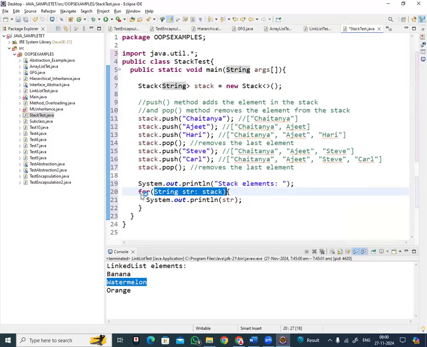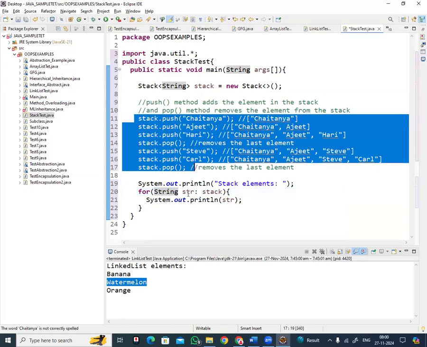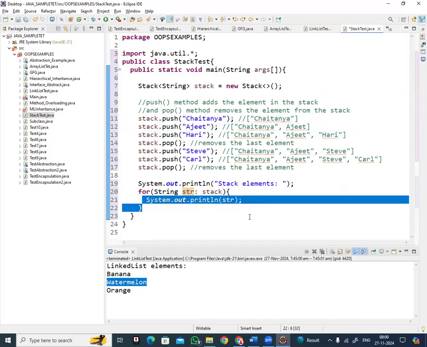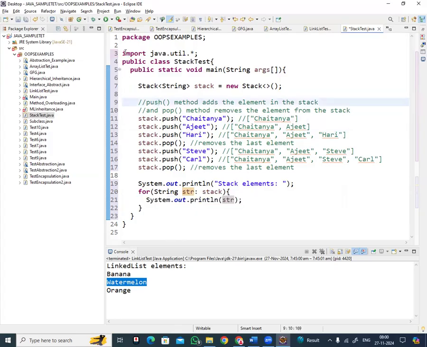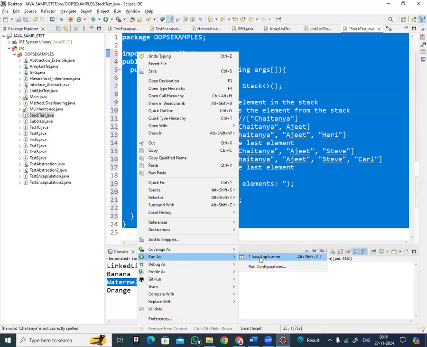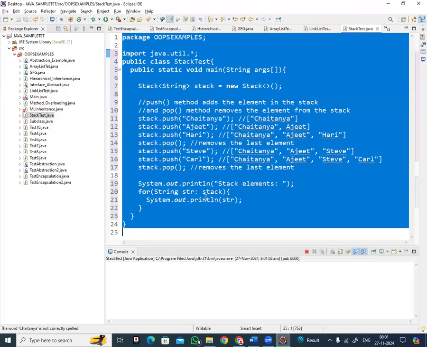So while using the for each loop, we will assign all the 5 objects into a new object, so that the for each loop will iterate through all the objects. First, it will come to Chaitanya, and then Ajit, and then Hari, like that. Then it will print using system.out.println. We'll execute this program now. Right click, run as Java application.